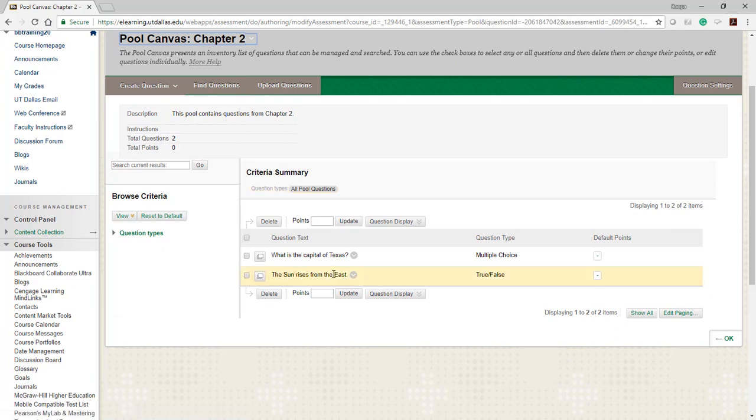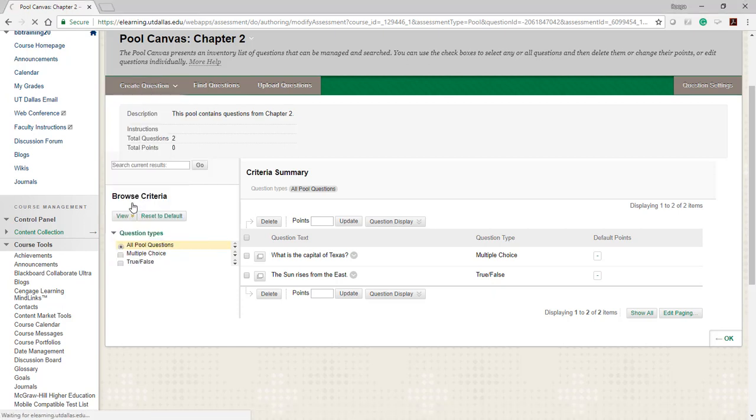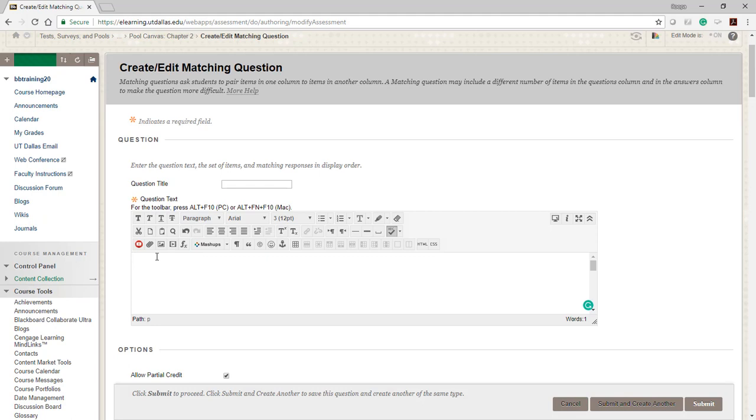And our second question has been added to the pool. You can see the question text and the question type. And if I expand question type, you'll notice that a new type has been added, which is true false. Let's now create a matching type question. Create question, matching. Let's enter the question text.